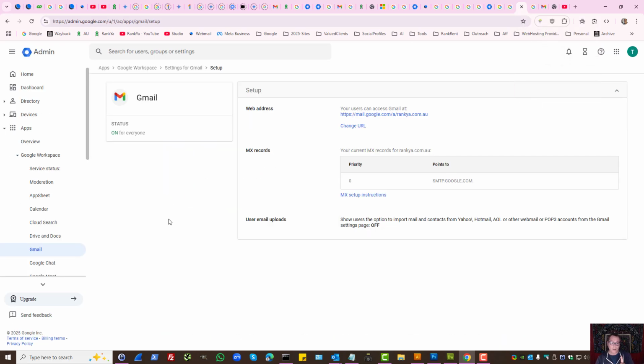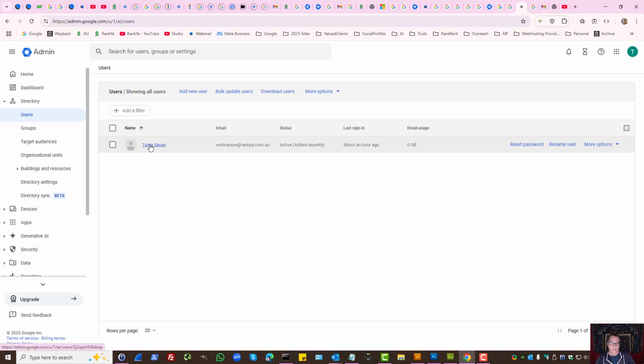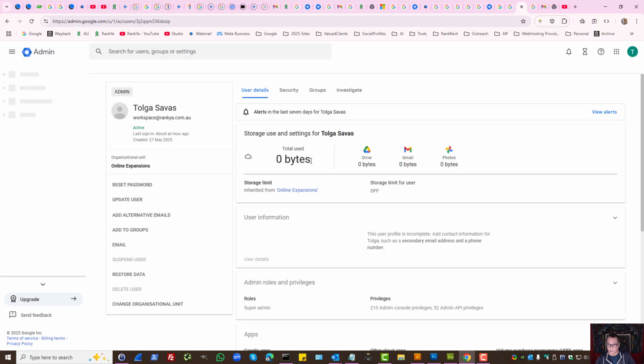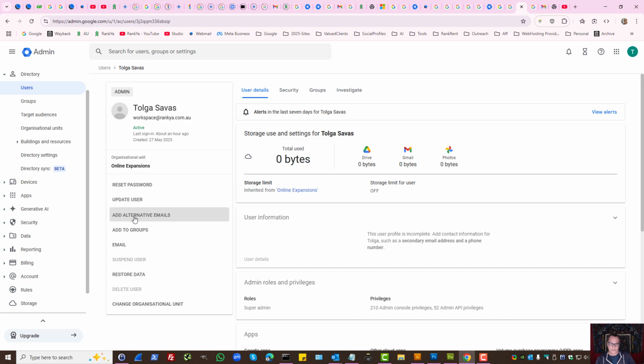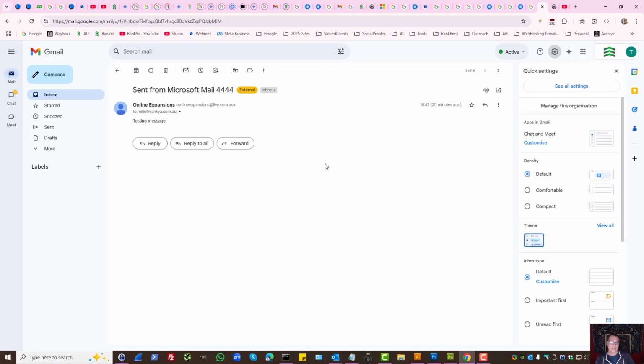Then there is one more setting. Under directory, let's press users. Let's press on a particular admin user. Here you need to add alternative emails. Let's imagine you were using a particular email address, but now you're using Google Workspace and you want to send and receive emails for your domain using Gmail.